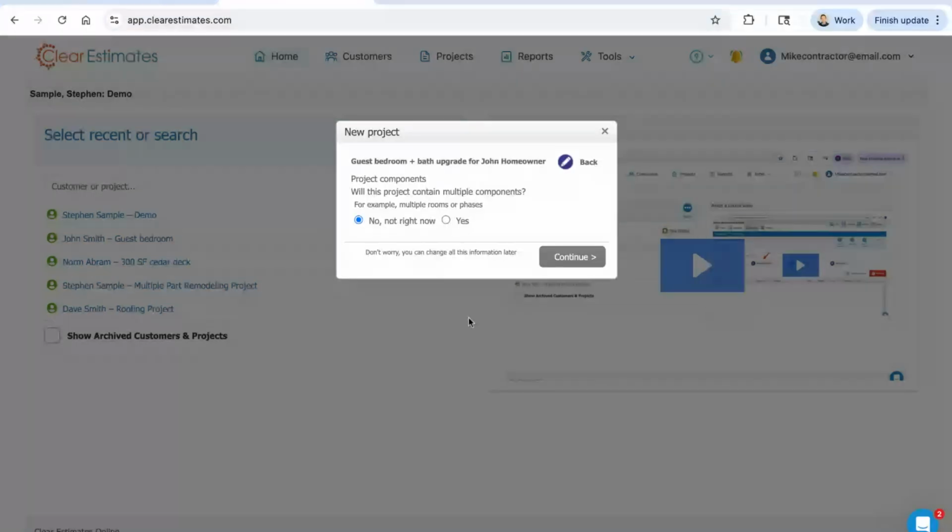And next, Clear Estimates is going to ask me a question. It's going to say, will this project contain multiple components? So that's an interesting question. What are components? So in Clear Estimates, components are an organizational feature. They're used to organize the proposal by room or by phase of the job.